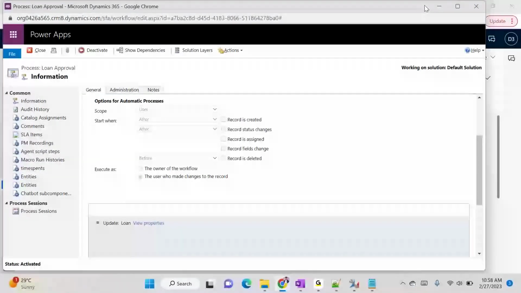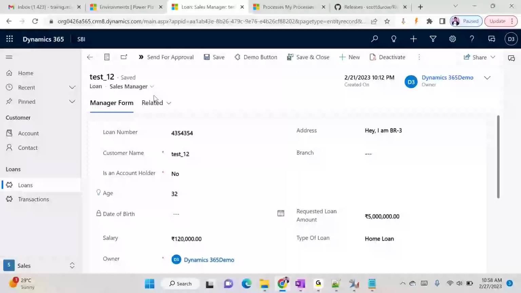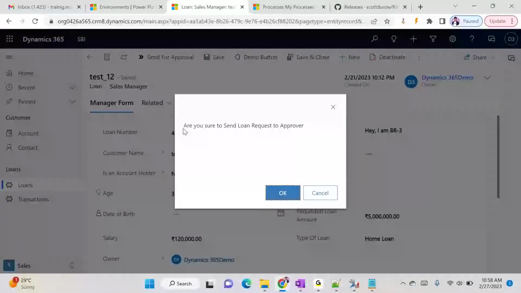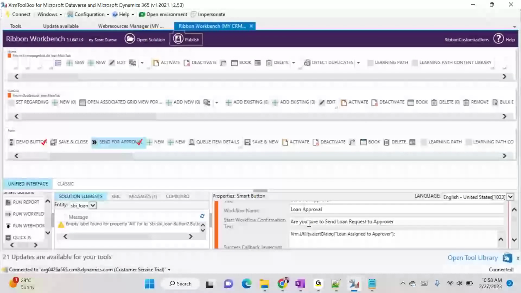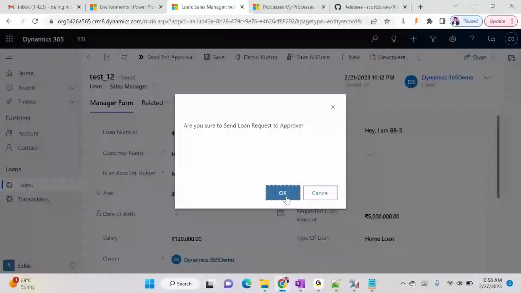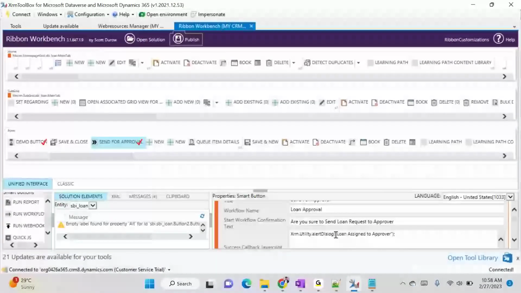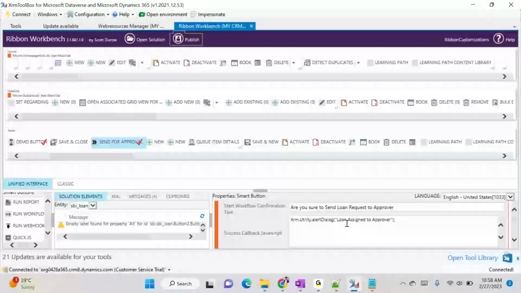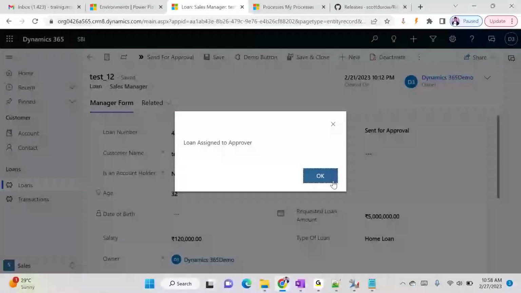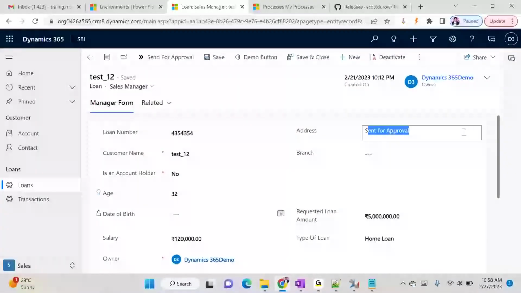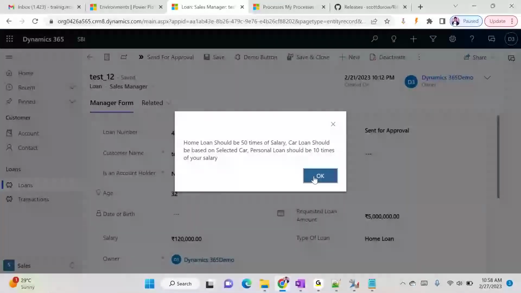So now if I click on this button, send for approval, I can see the prompt confirmation text that I have configured over here. When I click OK, it's running, and loan assigned to approver. It is a success callback, shown in a dialog. Click OK, updated. And the demo button is getting displayed over here.